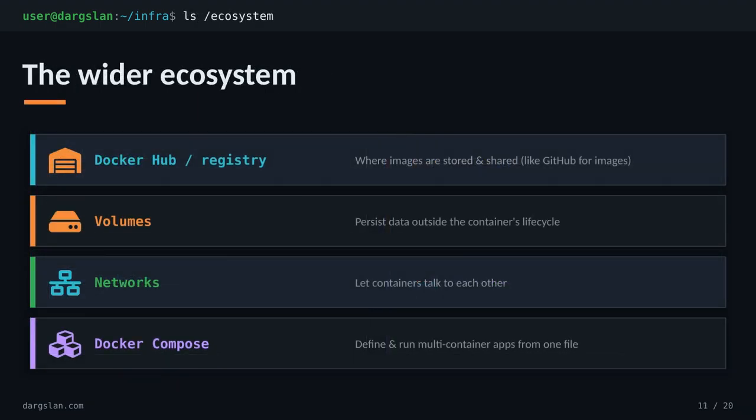But Docker on its own is really just the starting point. Around it sits a whole ecosystem that makes containers genuinely useful day to day. There's Docker Hub, which is basically GitHub for images, where you pull and share pre-built containers. Volumes let your data outlive the container itself, so nothing important vanishes when it stops. Networks give containers a way to actually talk to each other, and Docker Compose ties it all together, letting you spin up a whole multi-container app from a single file.